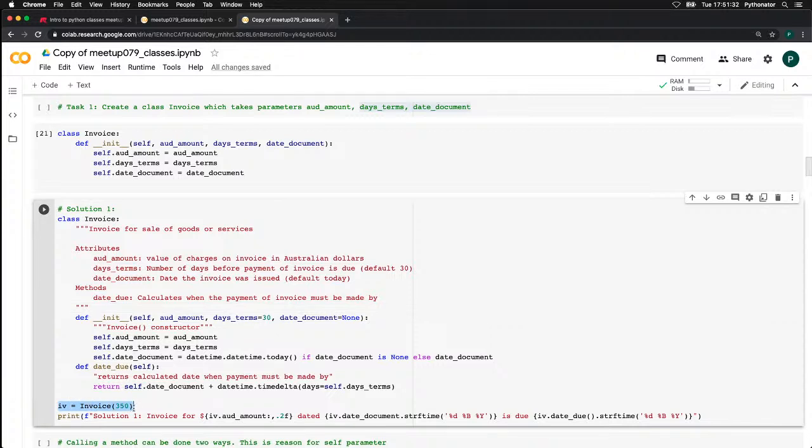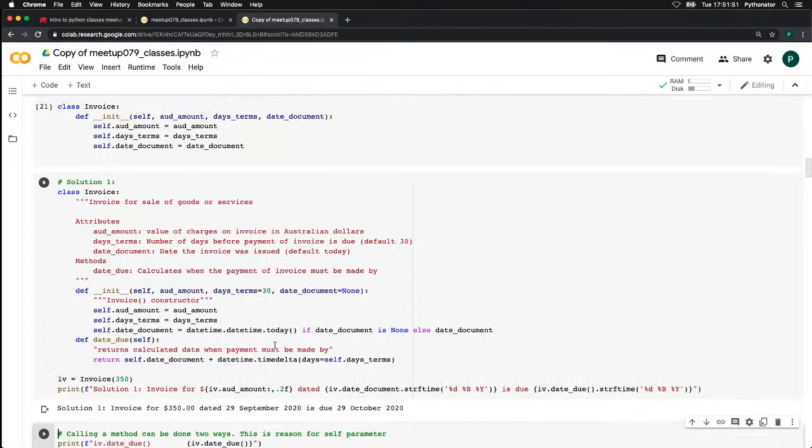So then we're going to create a new invoice with an amount of $350, and I'm going to use default values for days terms and date document. And then I'm going to print out all the attributes of that invoice. So solution 1, invoice for $350, dated 29th of September, which is today's date, is due 29th of October 2020, which is in 30 days' time.